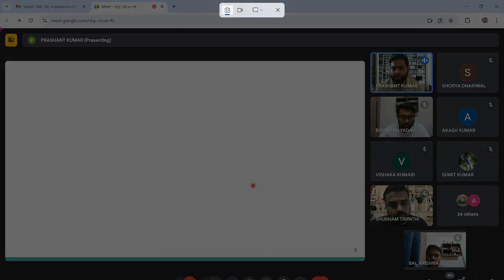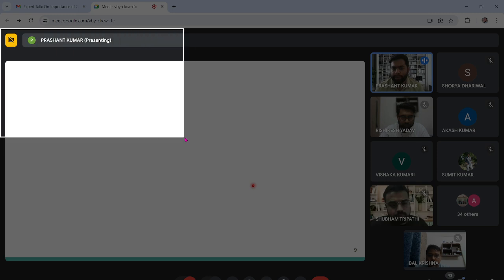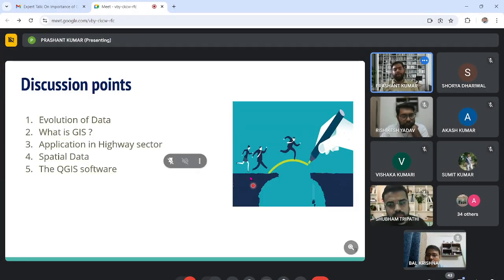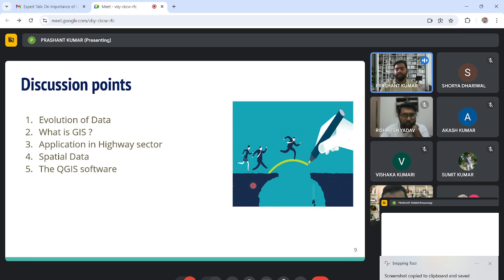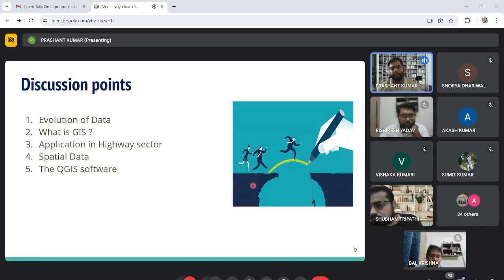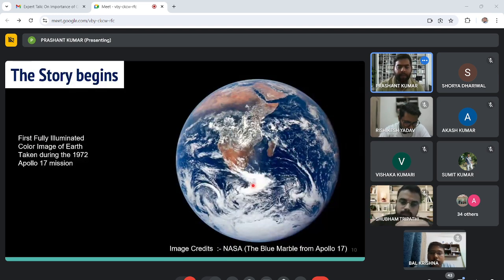Now I think I can give you some discussion points about this GIS topic. First I'll discuss how data evolves, the different sorts of data, the sources from where we can get data, and how we can utilize it. What are its applications in the highway sector, whether tunnels, bridges, or highways, and what are some different forms of spatial data. And then the software on which I'm doing all this is QGIS. This is a very special software, which I'll come to in detail.